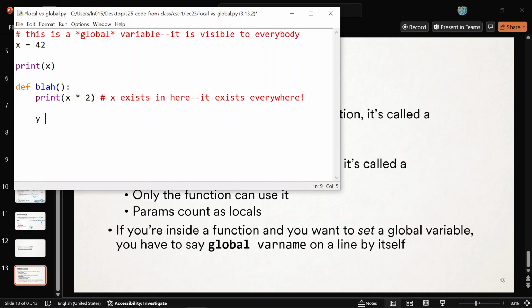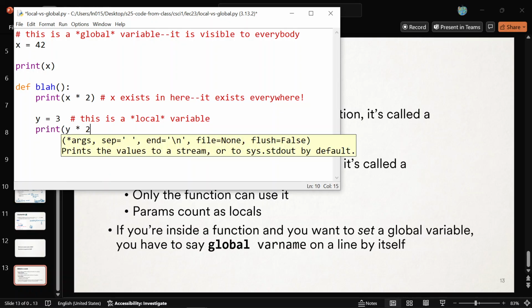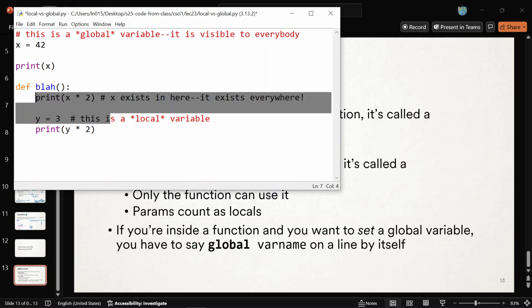I can also make my own variables inside of this function's body, and say y equals 3, make a y variable. And this y is a local variable. All right, that's different to x now. X is out here, x is global. This y is part of the function's body. It is a local variable. It lives for the life of the function call. I can use it during the function, of course. Say y times 2, that's fine. But y ceases to exist after blah has finished.